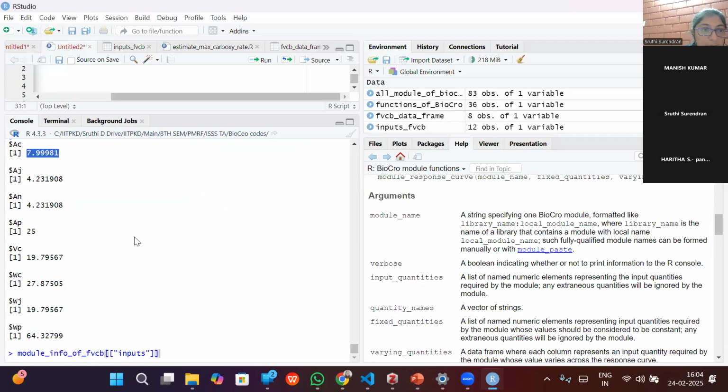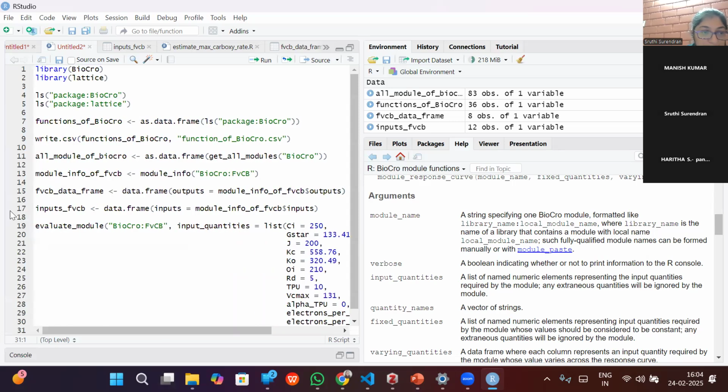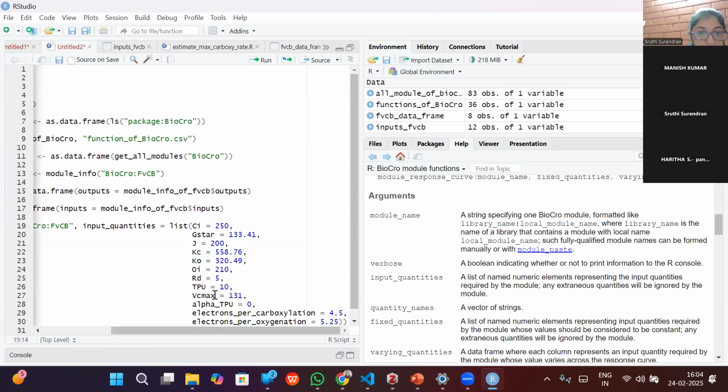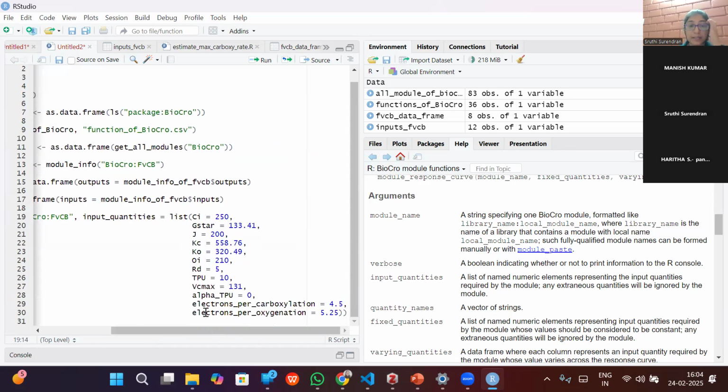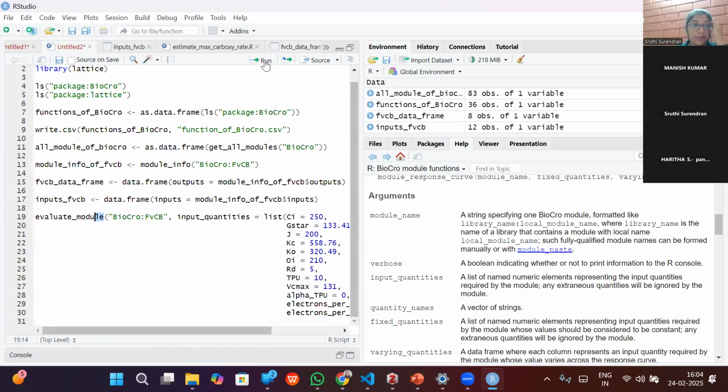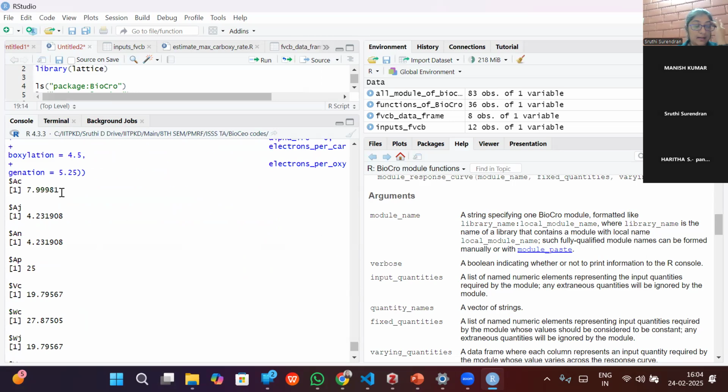So this is how the model will estimate it for us. We can evaluate this particular model by using this command line and giving the input quantities as a list. It will give us all the values. What is the value of the AC, that is the maximum carboxylation limited photosynthetic rate, maximum electron transport limited or Rubisco regeneration limited photosynthetic rate, what is the TPU limited photosynthetic rate, what is the net photosynthetic rate. So the minimum of all these three quantities has been taken as the net photosynthetic rate, which is for the AG synthesis.